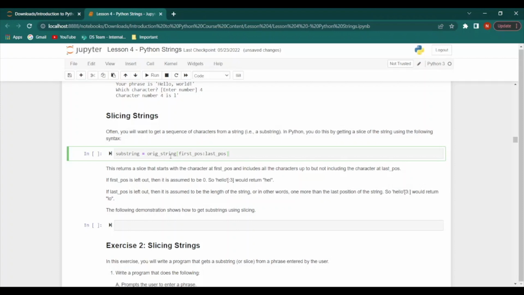Now, if the first position is left out, it is assumed to be 0, and so it would start from the beginning. If the last position is left out, then it would be assumed that it is the entire length of the string, starting from whatever is specified at the first position. So let's have a look at some examples of slicing strings. Let's consider our previous phrase, Monty Python.